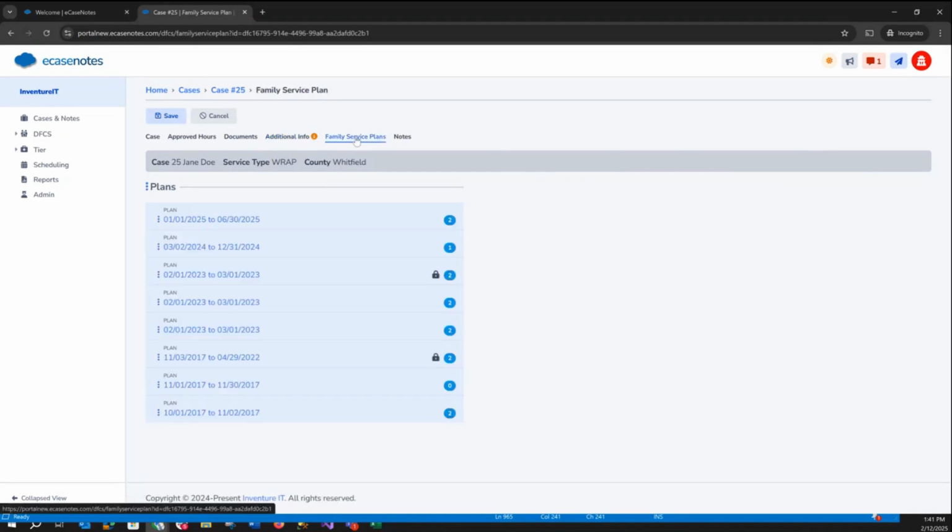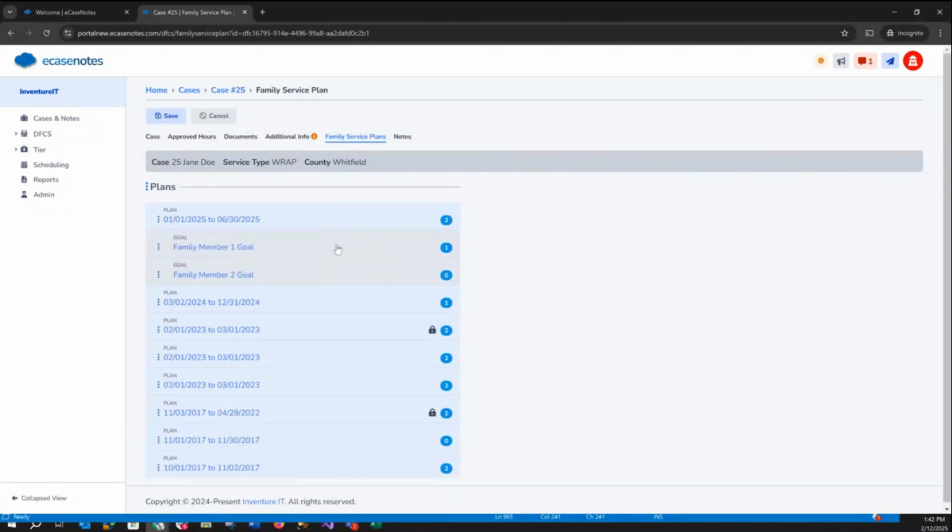Family service plans are a thing that very few companies utilize on the DFAC side. They're utilized by everybody on the tier side, but anybody who wants to utilize a family service plan, all you got to do is let us know. It's a simple configuration in your system that we just turn on. So when we turn it on, you get the option, and then it allows you to create family service plans with goals, objectives, and interventions, just like we're used to seeing on the tier side.